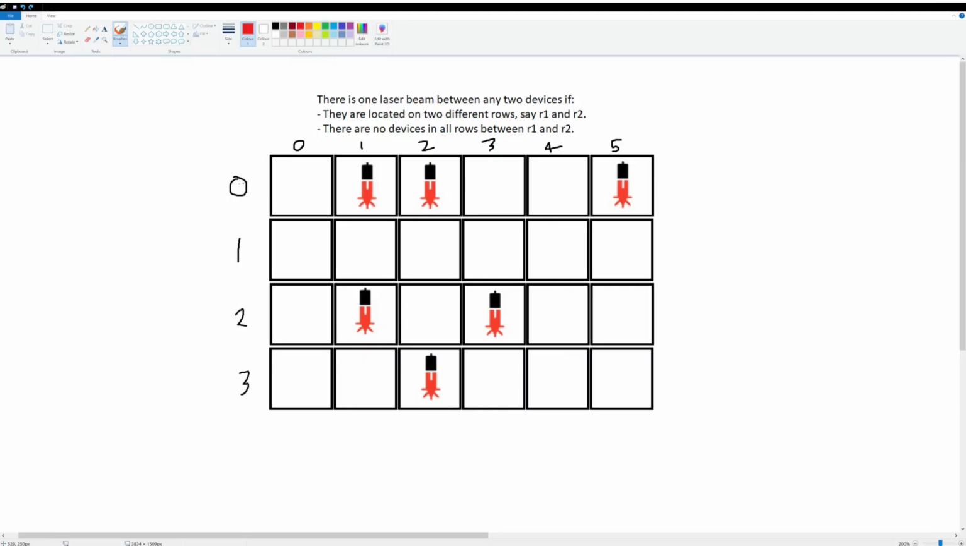Starting from the top, all the devices in the 0th row will be connected to all the devices in the second row because the first row is empty, which means that the device at 0, 1 will be connected to 2, 1 and 2, 3. Similarly, 0, 2 will also be connected to 2, 1 and 2, 3. Again, the device at 0, 5 will be connected to 2, 1 and 2, 3. This gives us a total of 6 beams so far.